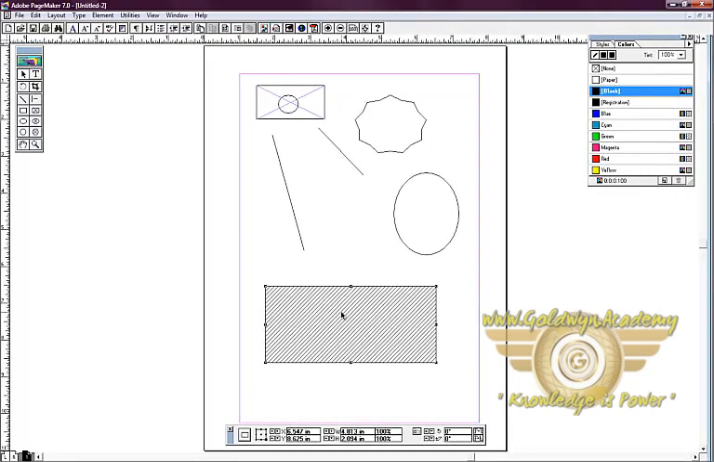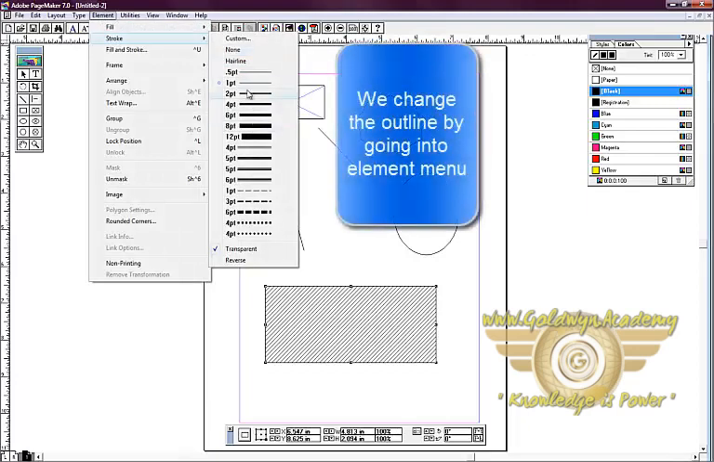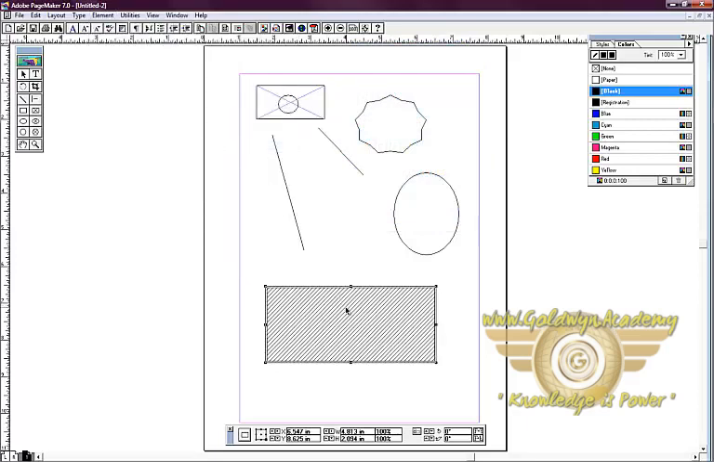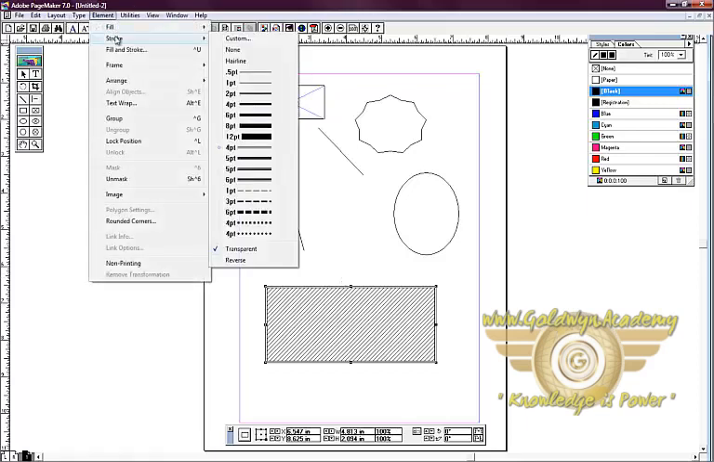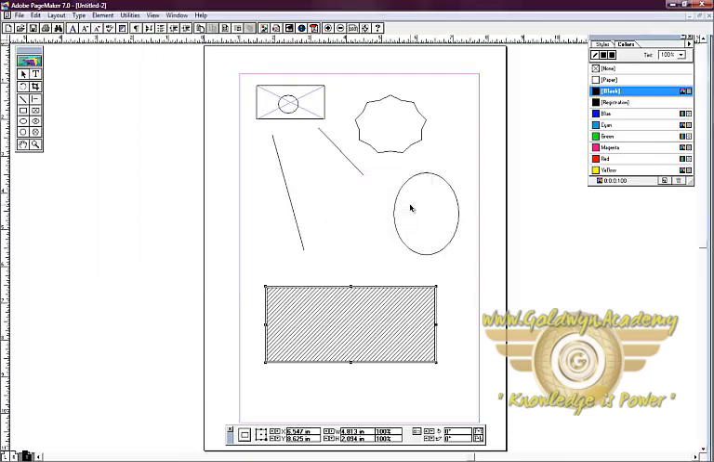If you want to change the outline of the box, you have to go down again to the element menu, go to the stroke option, and make it thicker or smaller according to your need. For example, if we want the outline to be a double line, then we'll select this option and you can see the outline changed. If you want any other special outlines, then you can even go into the element menu, go into the stroke option and select custom and set the style according to your need. Right now we don't want it, so we will click on the cancel option.